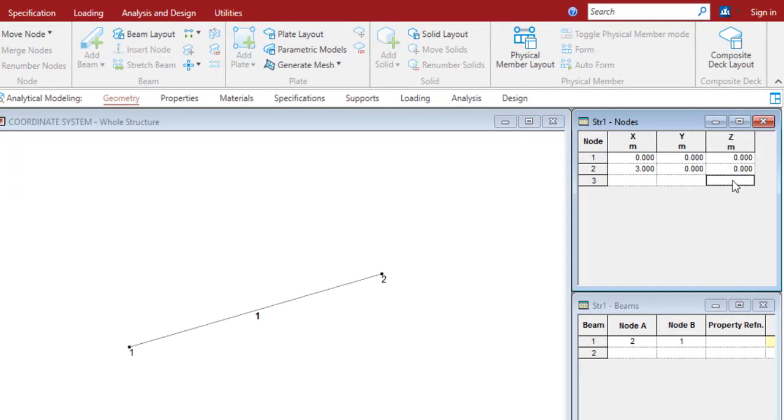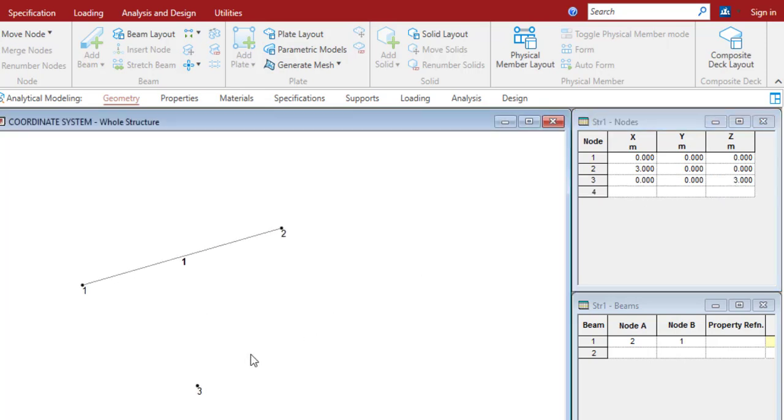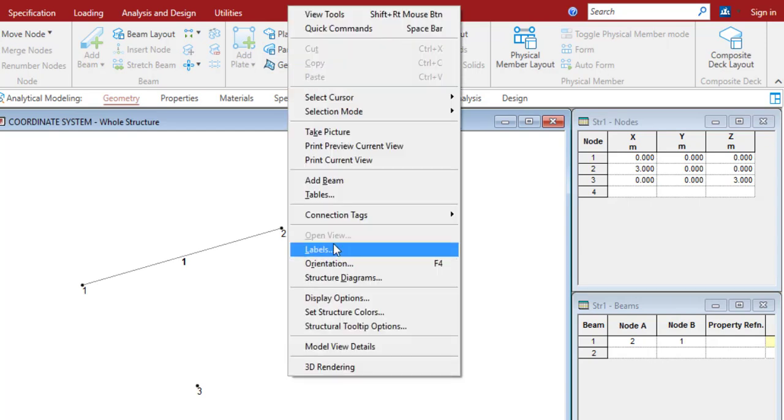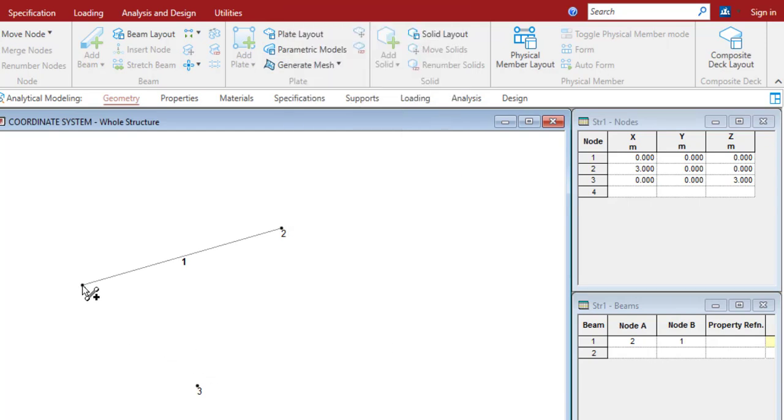So I'll put a value of 3 over here. Try to observe, I haven't put a value in X and Y, so it will automatically be 0. And you can observe over here we have node 3 available. So I'll click on add beam, I'll connect it with 1 and 3. Now if I click over here, you will observe in this particular table the beam element will be generated. See, beam number 2 is created with 1 and 3, beam number 2 which is connected with 1 and 3. Got it?